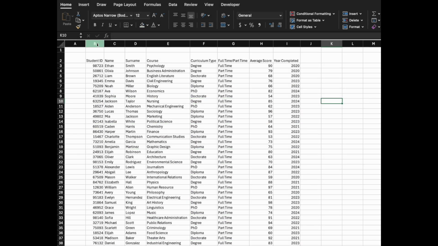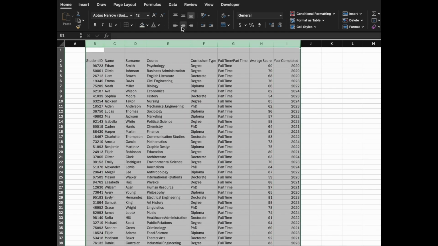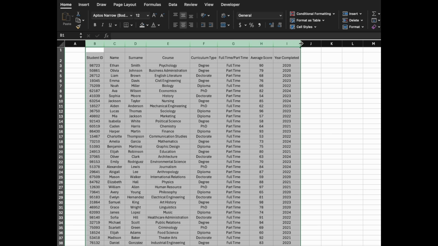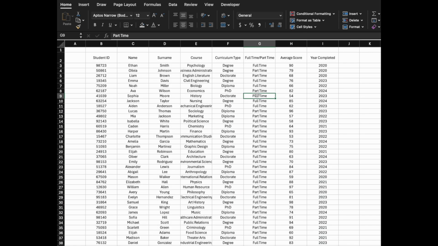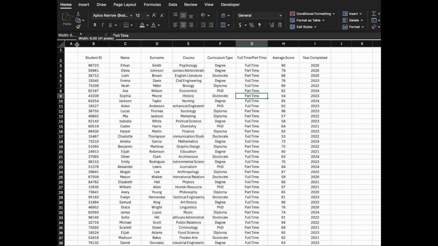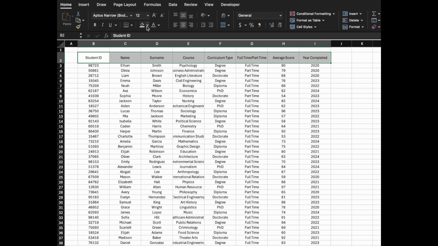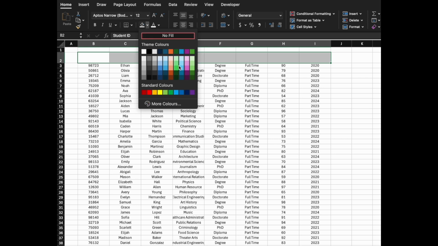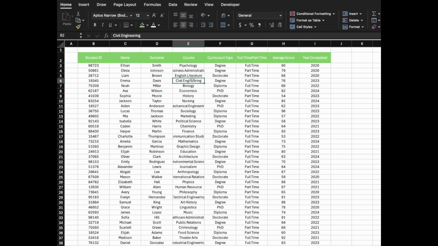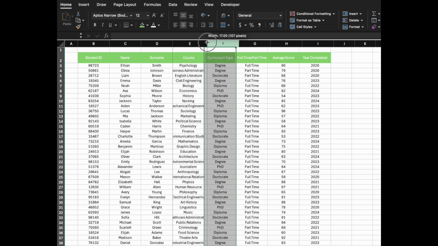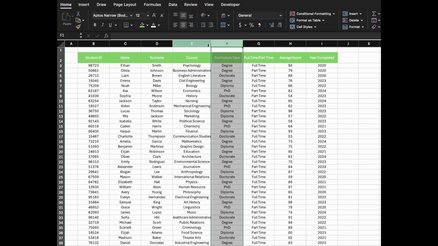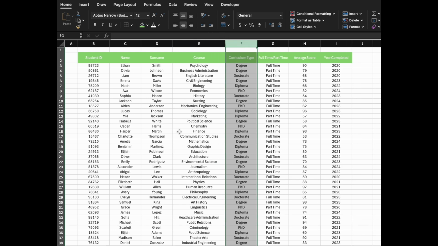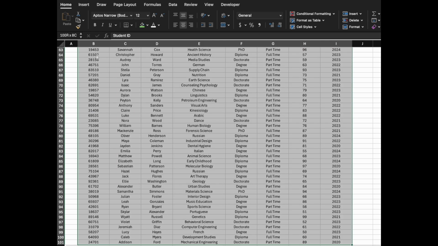Start with raw data for students' academic information, from student ID to year completed. Give it a nice visual format. Create a table from the data and name data.